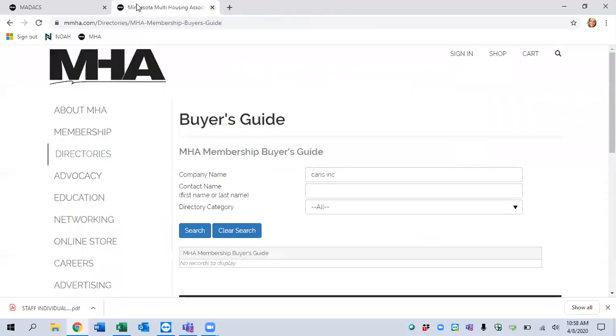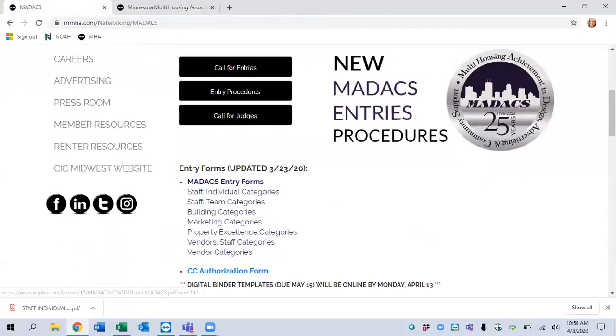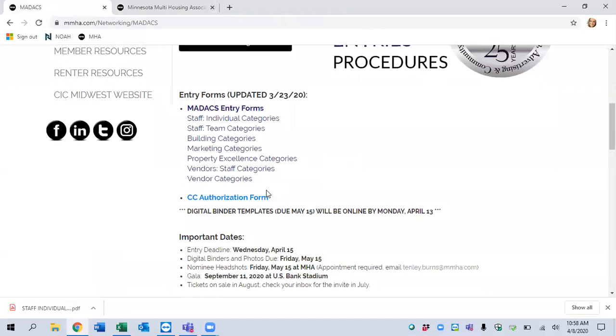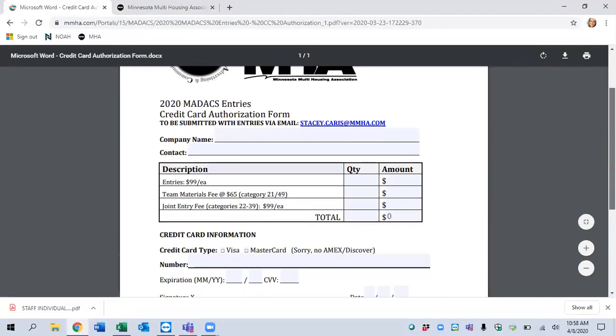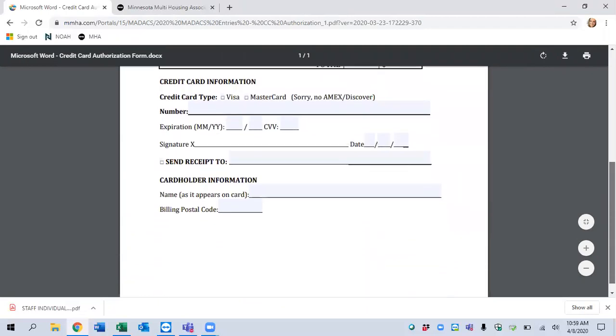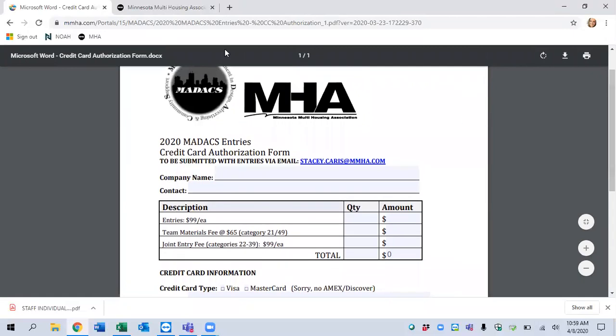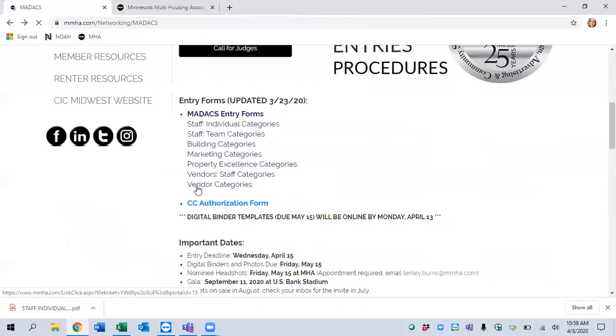Speaking of entry fees, on the MADACS page here, we have a credit card authorization form. It's super easy to fill out. Unfortunately, MHA only takes Visa or MasterCard, so no American Express or Discover. However, if you only have an American Express or Discover, you can still send a check and mail it to the MHA office in Bloomington. I believe our number is on the form here. Let me just verify.